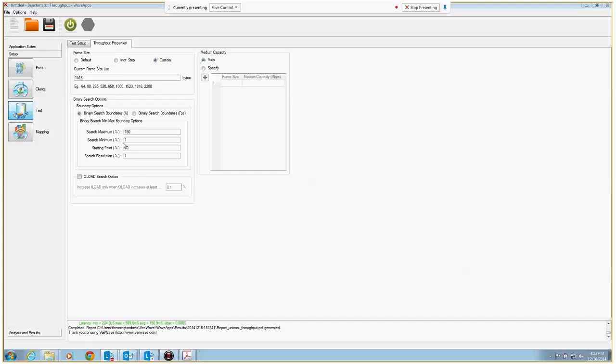So in the upstream direction, what we find is that once the access point is acknowledging all the frames per second that it possibly can, increasing the intended load does not result in an increase in the offered load. And so we can shorten the test by selecting the O-load search option and say increase the intended load only when the offered load increases a certain amount. Now let me set this to 1% just so that we can watch it work once. And we'll do a test in the upstream direction.